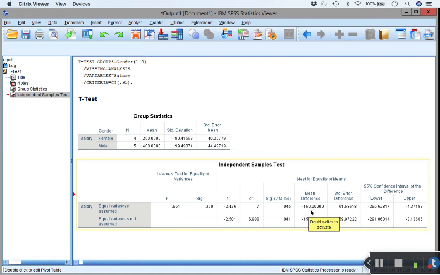It tells us that the mean difference is roughly $150,000 in salary, which is a pretty good chunk of change. It also calculates a standard error for that difference. And the last two columns here are our confidence interval, which we talked a little bit about previously. What this is telling us is that we can be 95% confident that the difference in salaries for men and women is going to fall somewhere between negative $295,000 and negative $4,000. So it gives us that band that we think this true mean difference value might fall in, and how confident we are.